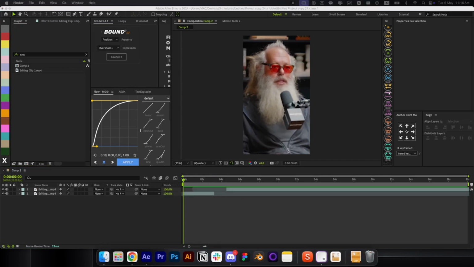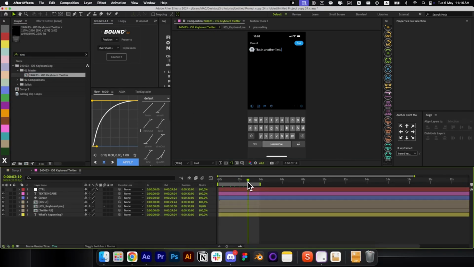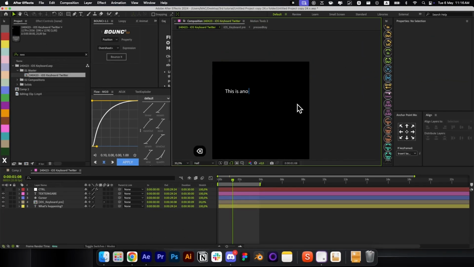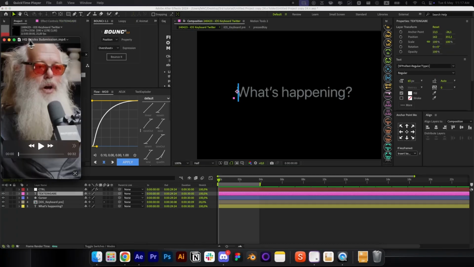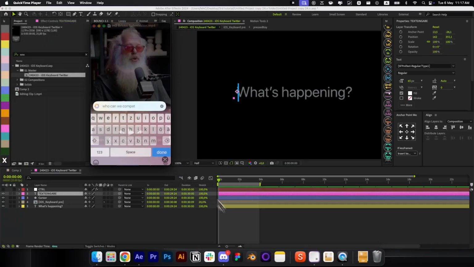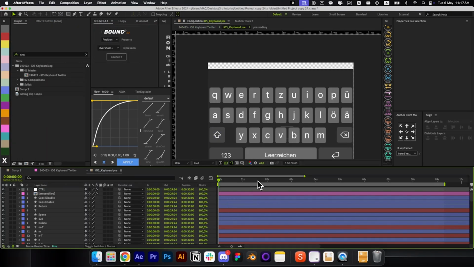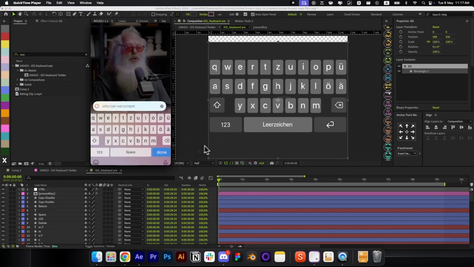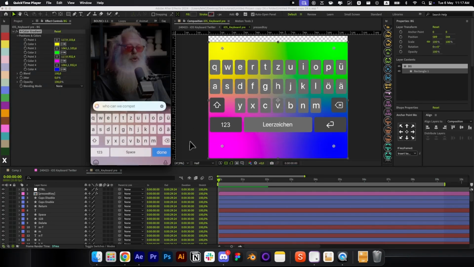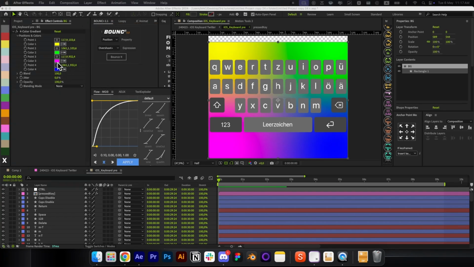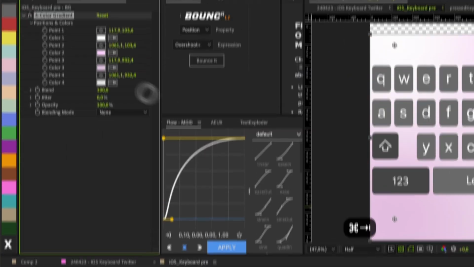Next we're going to import our iOS keyboard project file. As you see here, it has these two additional layers, and we can just remove them. We're just going to keep the text and the keyboard. Then, as you see in my video, the keyboard color is a bit of a white and yellow gradient, so we're just going to edit it. So let's go in this comp, then just add a 4-color gradient effect and the background, and just follow me here.